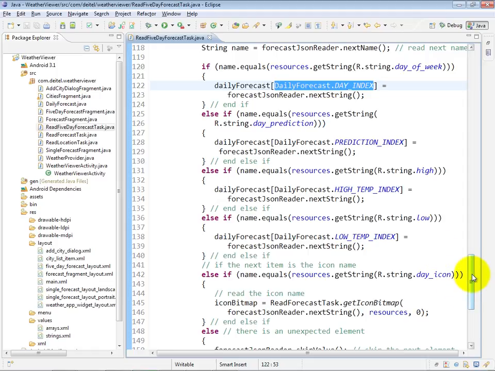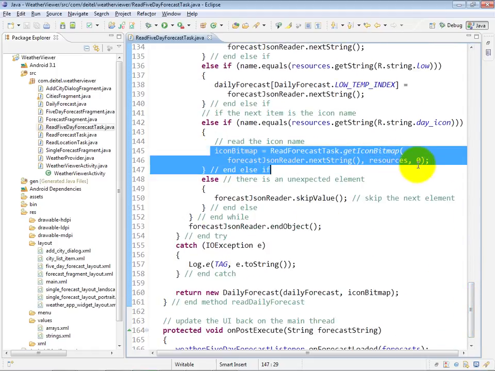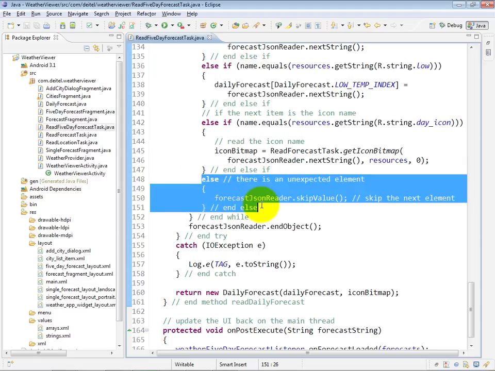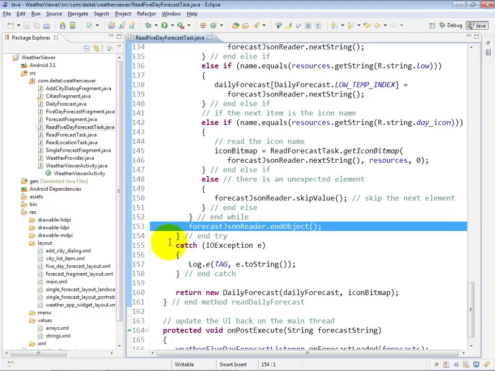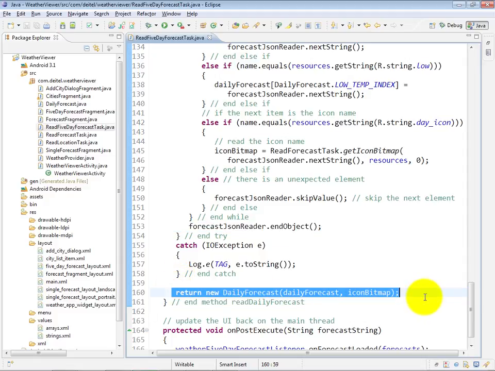In the case of the bitmap, we use our utility method that was defined back in the ReadForecastTask class to read in the icon image, and if it's not a key value pair that we care about inside of this JSON object, we simply skip the corresponding value, then go back to the top of the loop to read the next key value pair if there is one. When we're all done with the loop, we call endObject to indicate that we're done processing the current JSON object, and then we return a new DailyForecast object back to the doInBackground method.